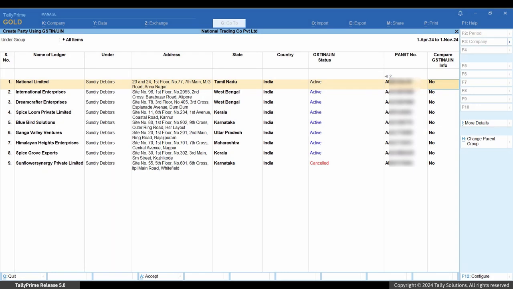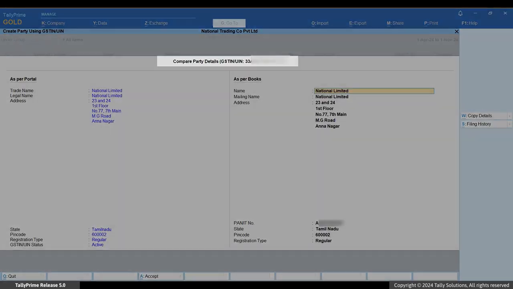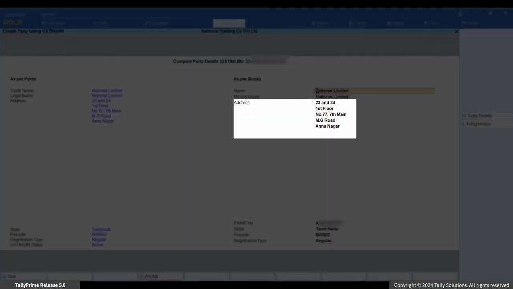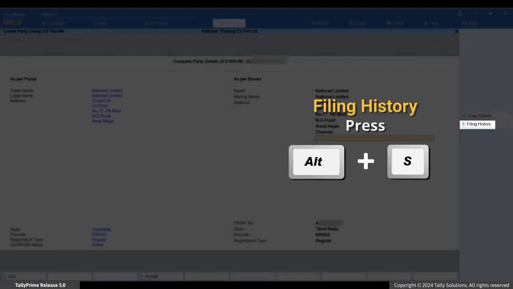Now, let's see how to view more information. Set Compare GSTIN or UIN info as Yes. In the Compare Party Details screen, you can change the address if needed or add more information. To view parties' filing history, press Alt-S.